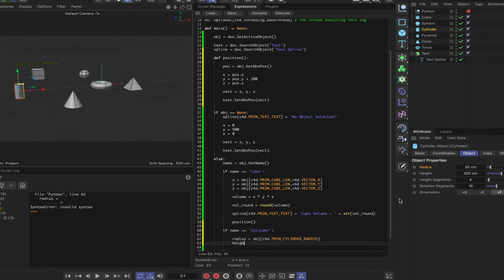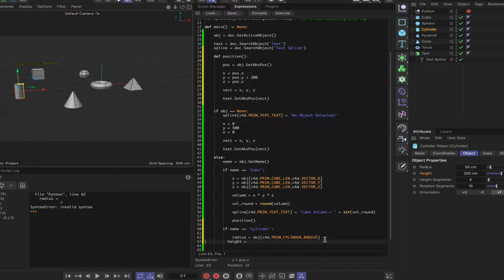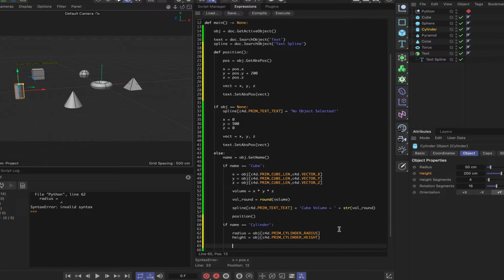So we can say height is equal to, and bring in the height, and it keeps insisting on placing things where they shouldn't be, which is very annoying, but there you go. That's just the way things are at the moment. Let's take that back to there. Let's tab that back in. So obj, paste this in, remove the word cylinder, and we've got our radius and our height for our cylinder. We can then work out our volume from these.